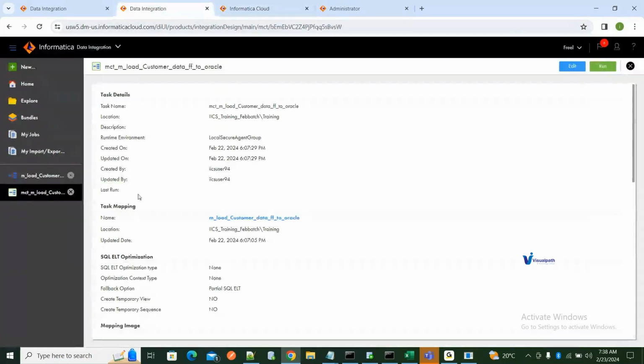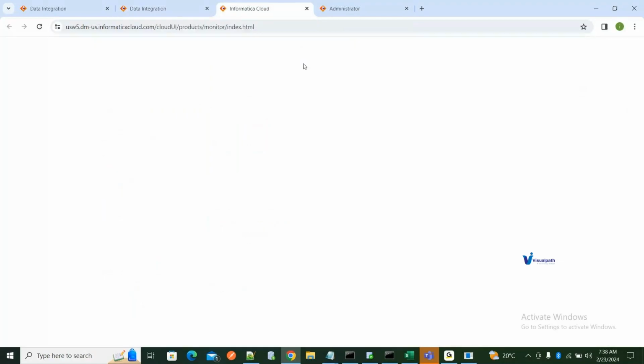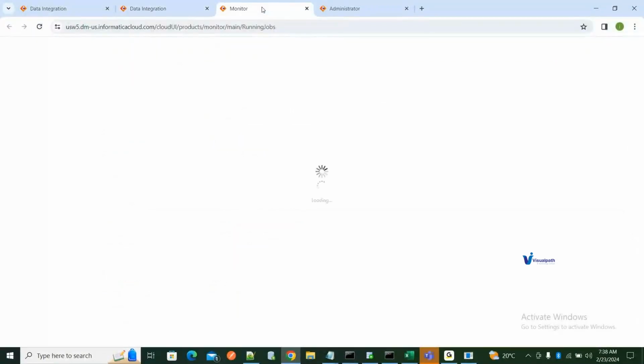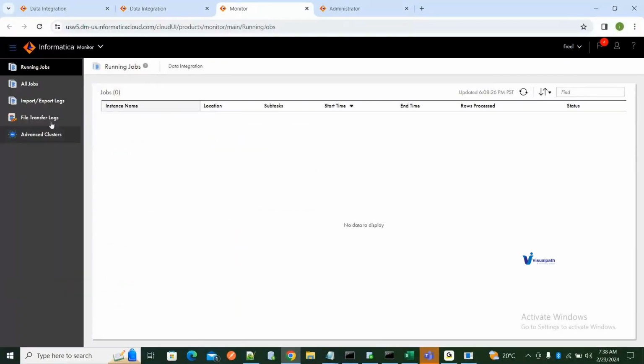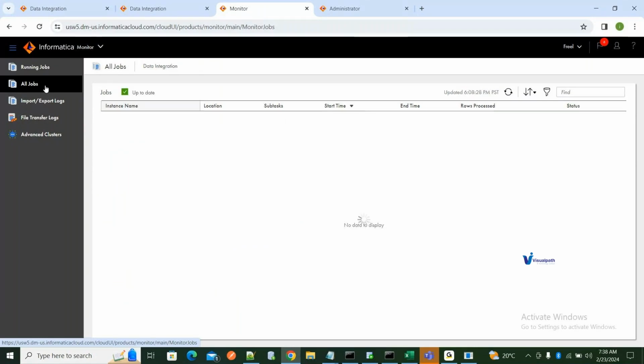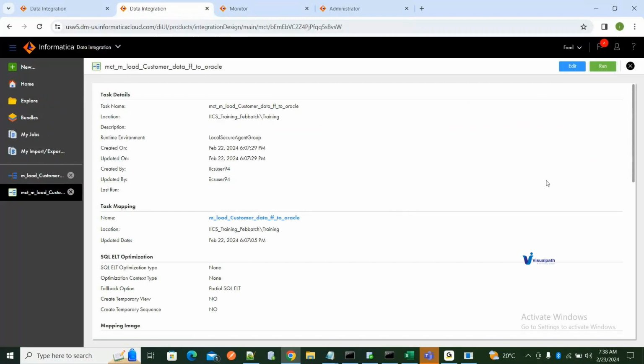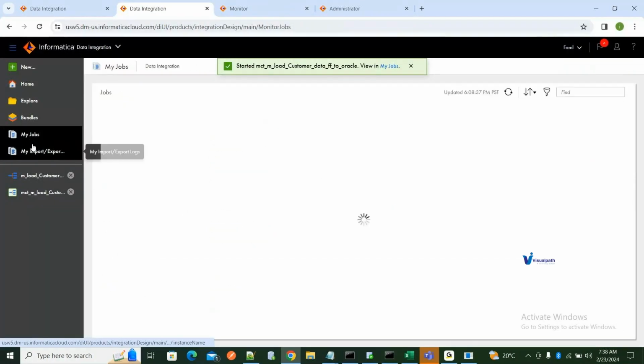Okay. So I'll go to, you see there is something called all jobs and running jobs. If you go to data integration, and if I just click on run here, I can see it in my jobs, and also you can check it in your monitor. You see all jobs is there, right? Similarly, in data integration, you can check it in your my jobs. When I click on run, you can go to my jobs, and this is running right now.